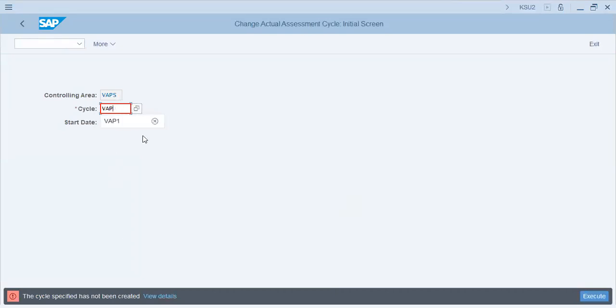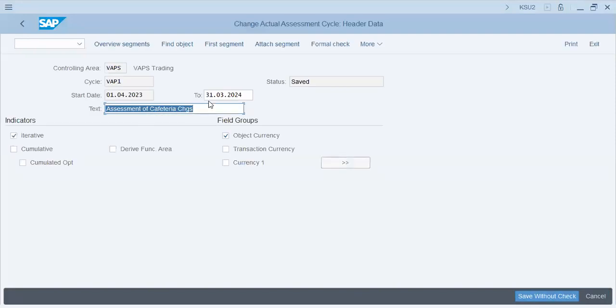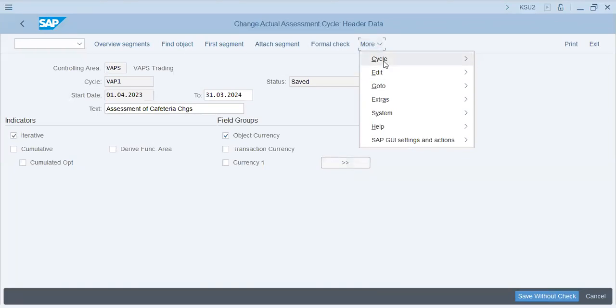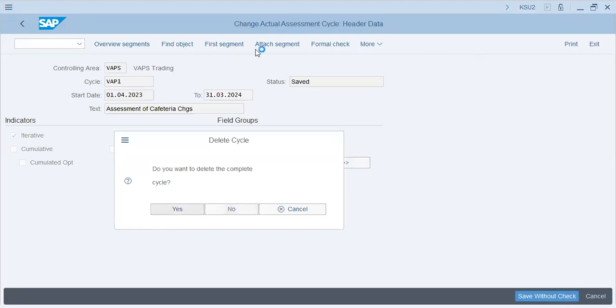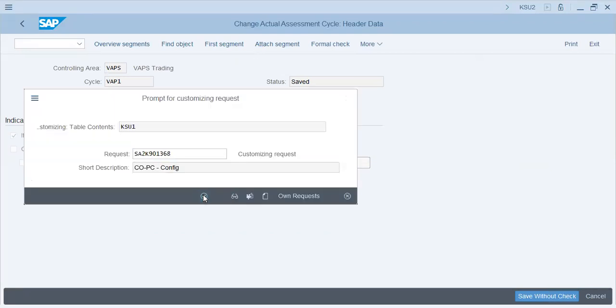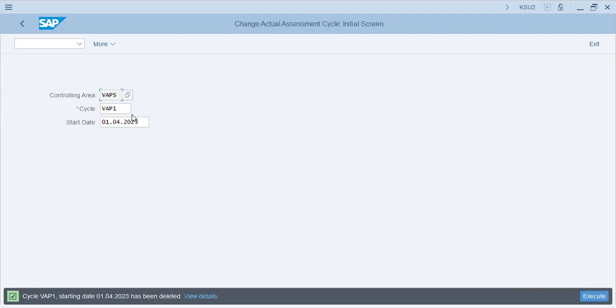It has not been created. Okay, we'll have to delete this cycle and we'll have to create another one. It has been deleted. Okay.